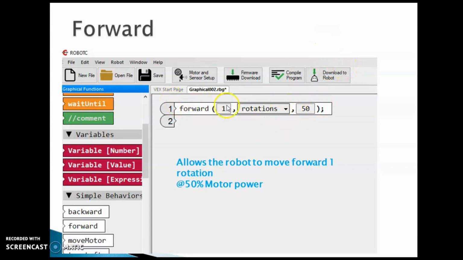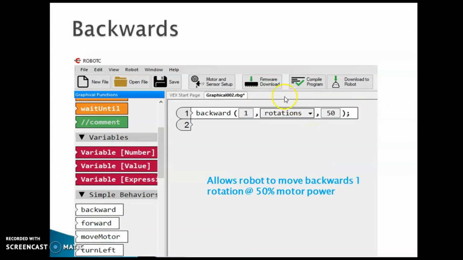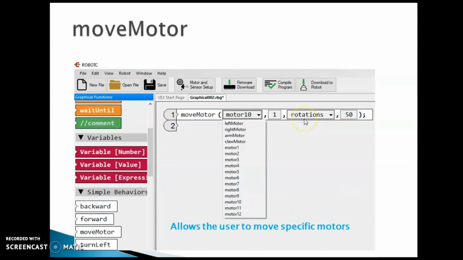Alright, only one instruction is here, so the robot will just move forward 1 wheel rotation, then stop. And this 50 is the motor power, and it's 50% of the motor power. Alright, this function will allow the robot to move 1 wheel rotation backwards at 50% motor power.